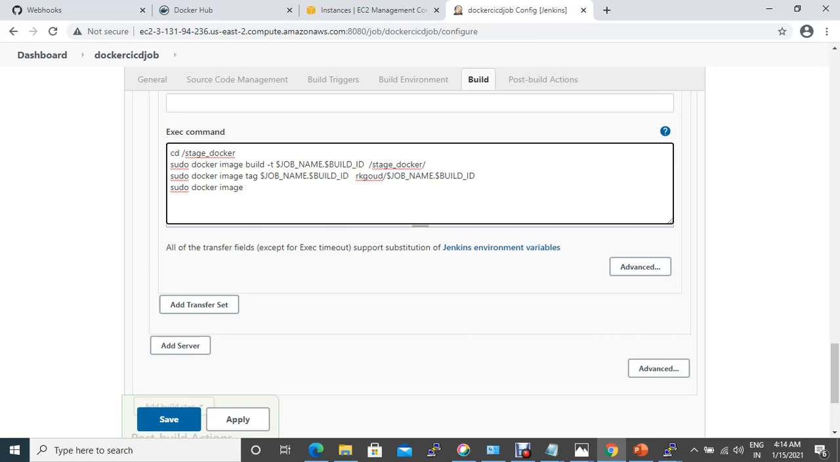So Docker image tag. Just copy paste the same thing here. This one, instead of build ID, just add latest, so that when we download the image, we can just do it with the latest image. But it's actually from the build ID, whatever the build ID we have, so it's just having the tag. It's like kind of a name to that.